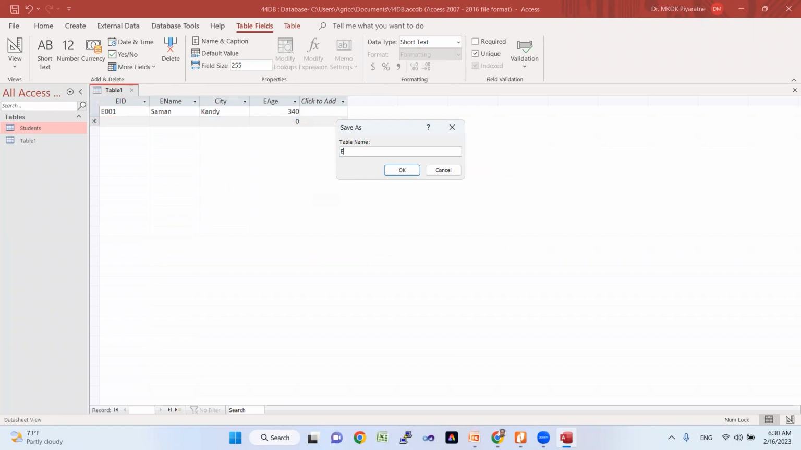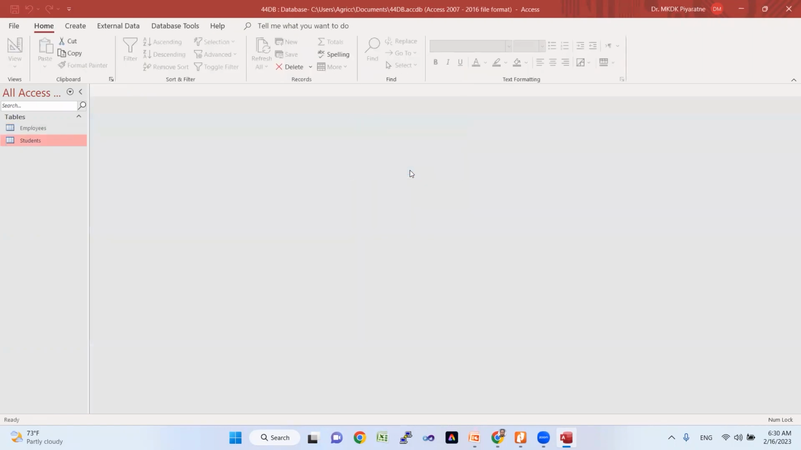Then you can give a name, employees. Click OK. Now you can see you created the employees table and the students table. The students table you created using design view, and the employees table using datasheet view. In two ways you can create tables.